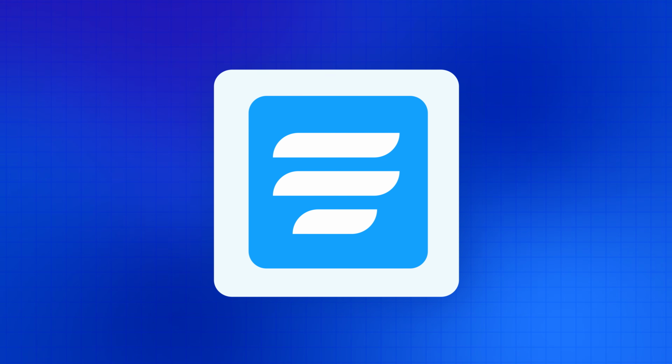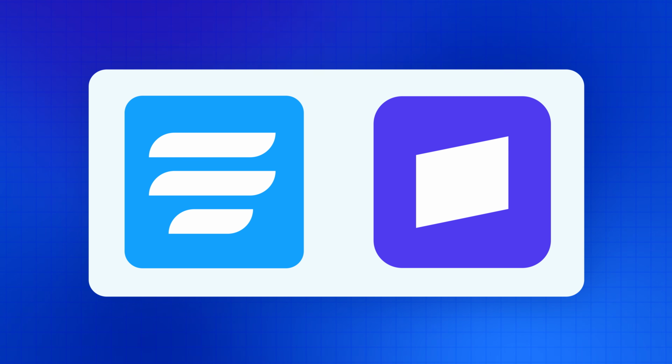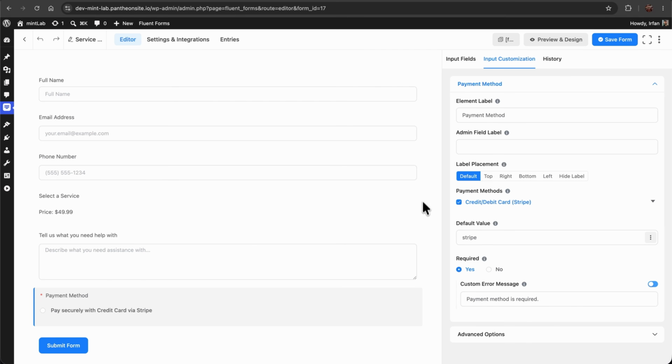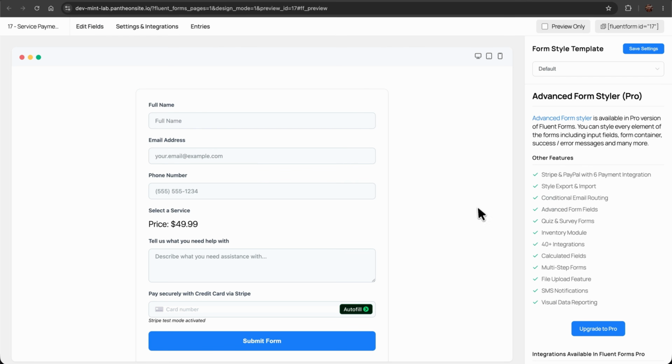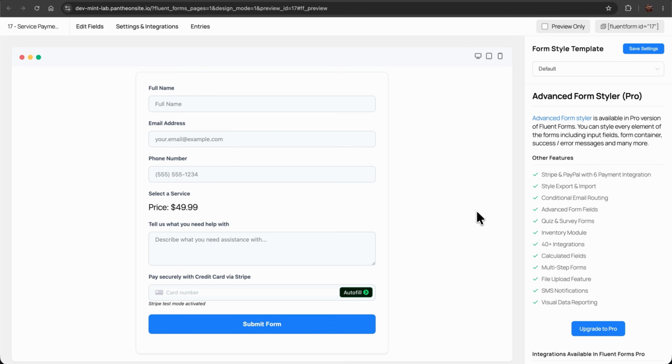Now, if you're selling services, products, or even appointments, there is another feature worth noting. Fluent Forms supports Stripe payments even in the free version. That means you can build simple payment forms without needing to upgrade to a premium plugin right away. But that's just half of the story. Now, let's move beyond the form builder itself.